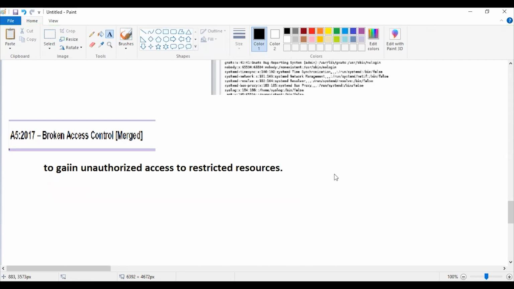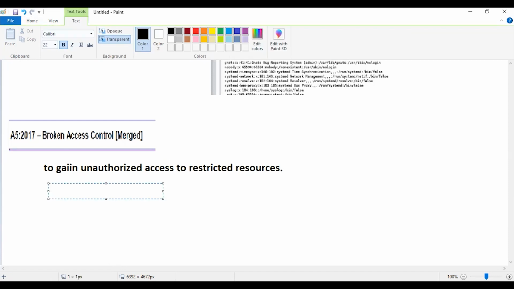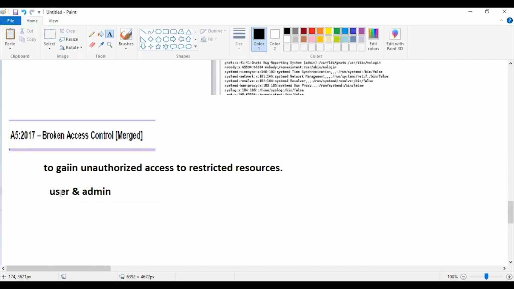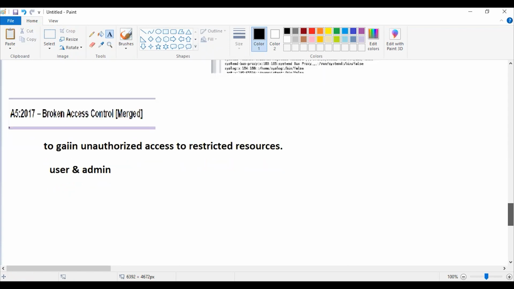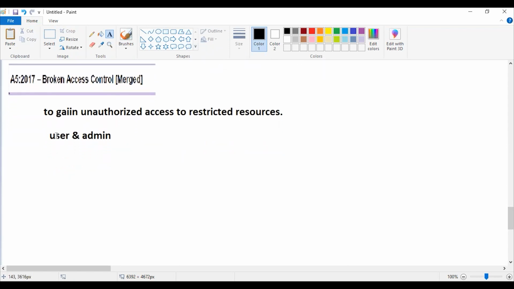So let's take our example. We have a user and we have an admin. Of course, there is a huge difference between a regular user and an admin. The user has particular rights and the admin has particular privileges. But let's just say that due to some misconfiguration, the user can access the admin panel.